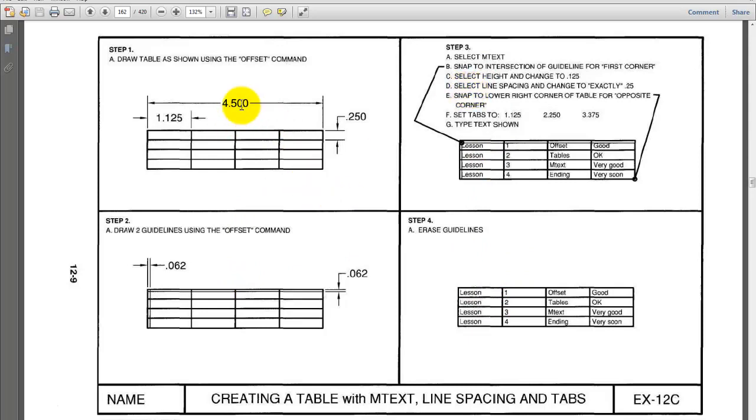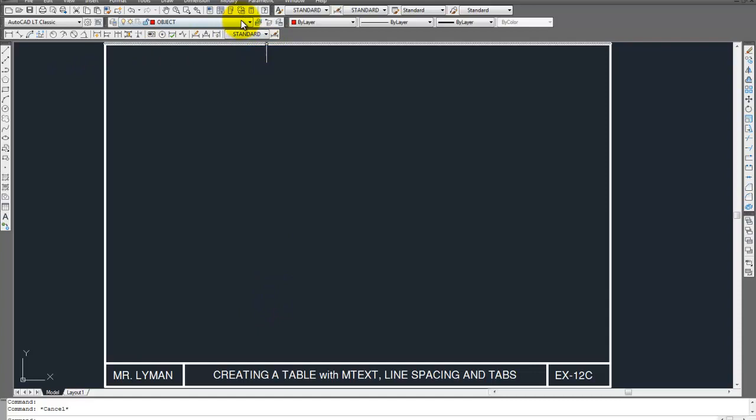So let's go ahead and get started with our box here. It's going to be a 4.5, and then it looks like they're offsetting at 1, 2, 3, 4, 4 times. So if it's 0.25 4 times, that's a distance of 1, right? So let's go ahead and draw a box that's 4.5 by 1. So let's get those lines in here.